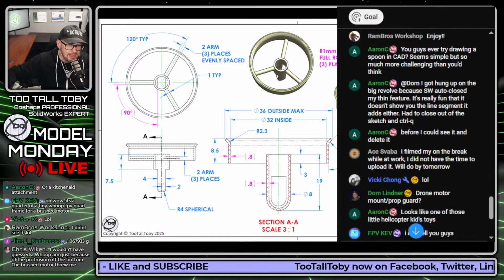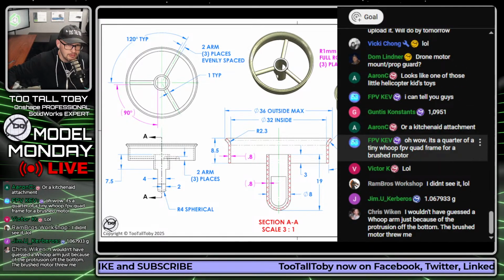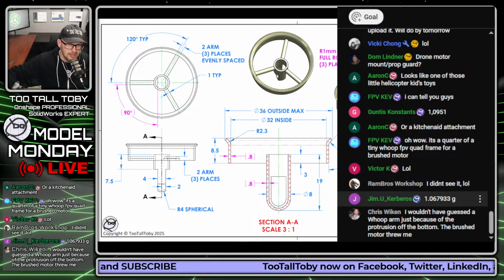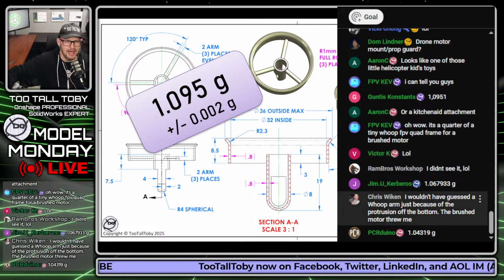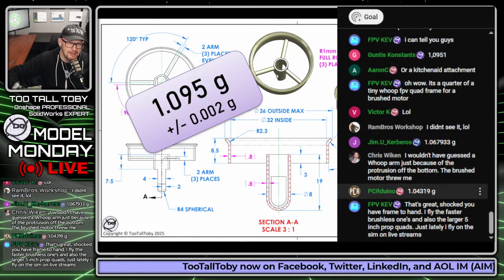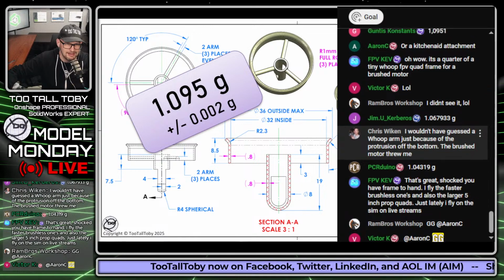1095. And one more here, Jim U comes in at 1067. So, what is it? The correct answer is 1095. PC Arduino coming in at 1.043. Very nice, very nice.